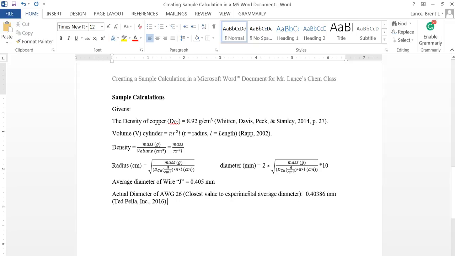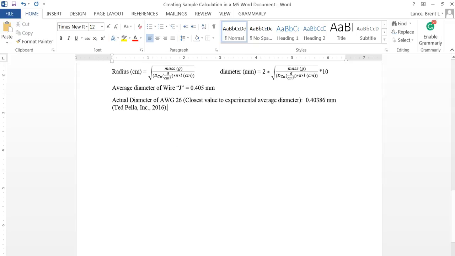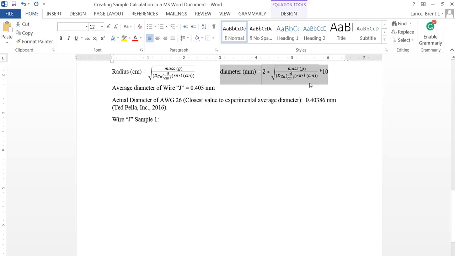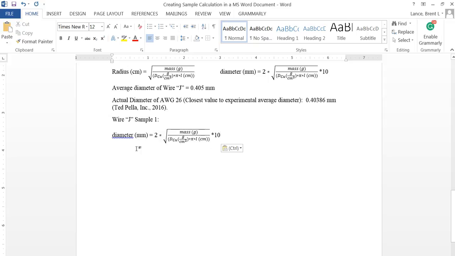So what do I want you to do for a sample calculation after this? Well, just simply, I'm going to put wire J sample 1. I'm going to take this whole equation right here, and I'm just going to copy it and paste it. Okay? And then all I'm going to do is replace these things inside here. So at the end of that, I'm going to enter one more time, and then maybe one more time like that.